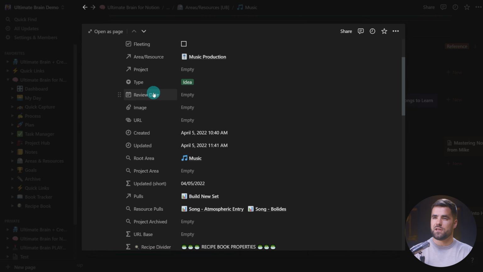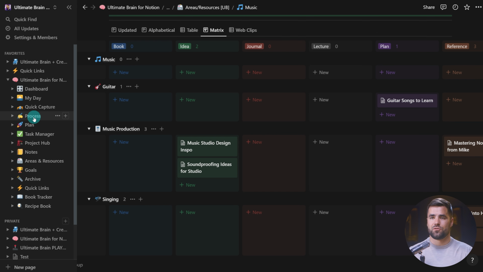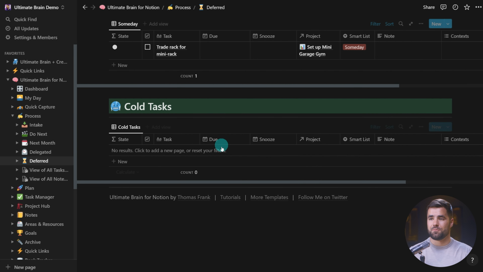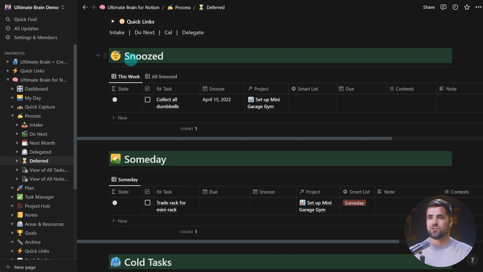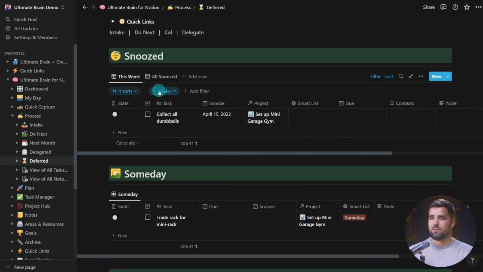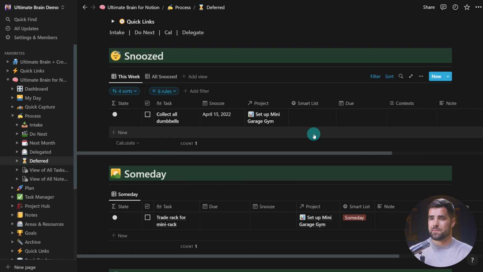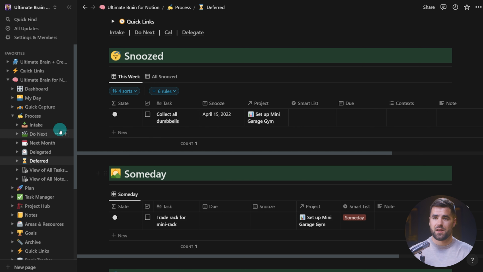Review date is actually not being used right now in Ultimate Brain. I think that was a leftover idea that I had there, but you could easily build a to review dashboard for yourself if you wanted to, filtered by review dates. And if you wanted some inspiration on that, we could go over to the deferred page in process. In fact, this might be a good place to put this. You can see we have this week under snoozed, and this filters by, well, it filters by a lot of things, but the most important thing is where snooze is on or before a week from now. So any snoozed tasks that are coming up in the next week, we will see here. You can do the same thing for notes and a review date property, which will be pretty cool and pretty useful.